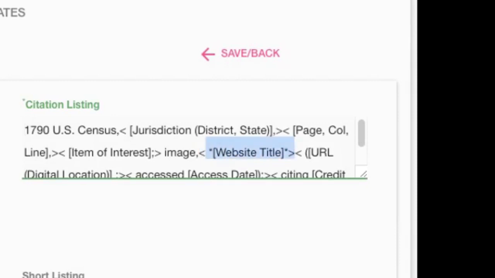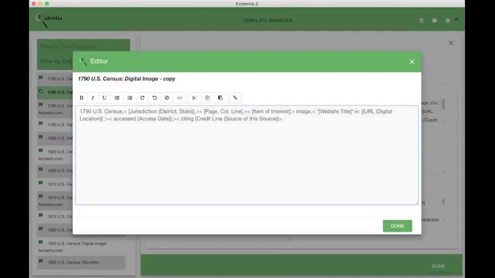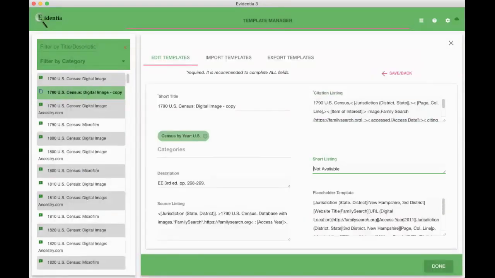I don't know why it keeps moving on me here. Actually, let me double click it and take it into the editor. Title is FamilySearch. And I know there's a more formal title than that. I'm just taking some shortcuts. And here I want parentheses, https://FamilySearch.org. And I go back. Let me save that.